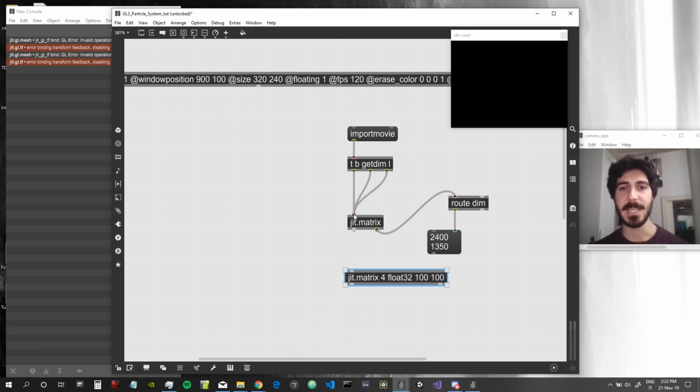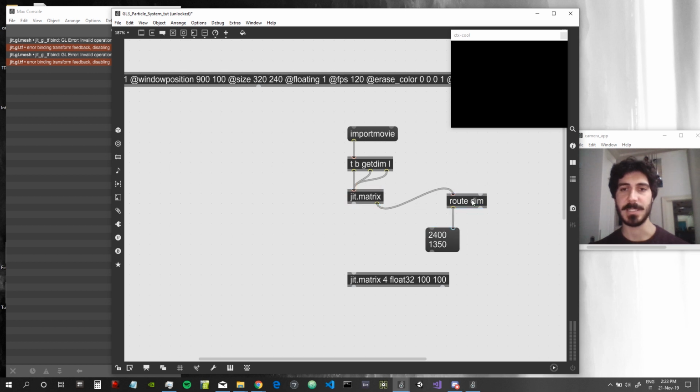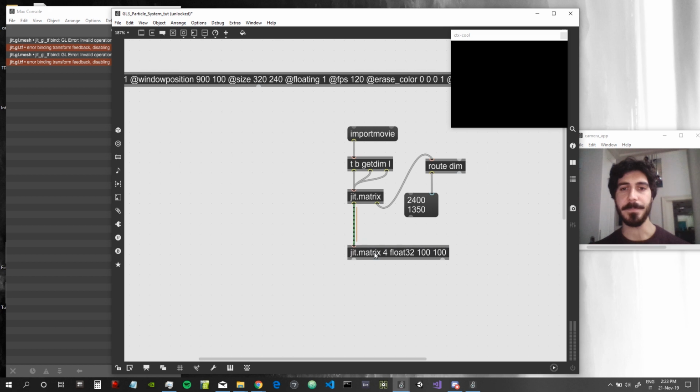Now this matrix here is actually of type char, because by default every image we import will be contained in a matrix of type char, but we actually want to have a matrix of type float32 for reasons that we're going to see in a second. So we need to connect it like this.